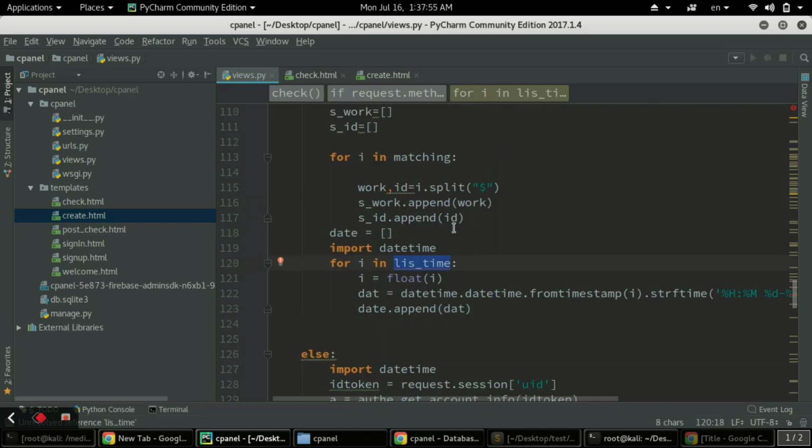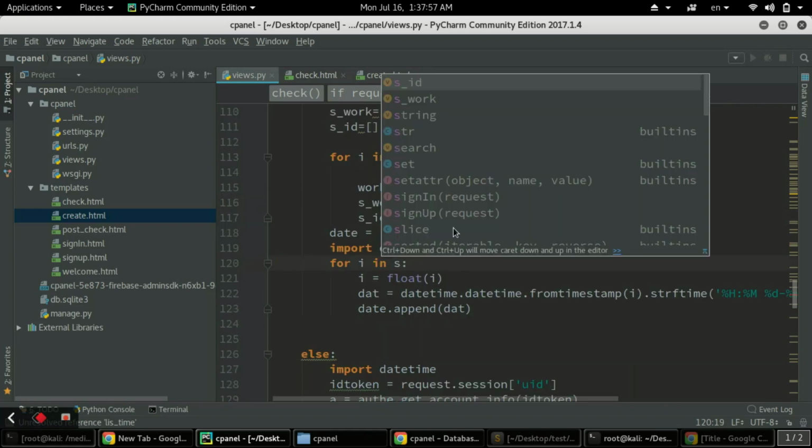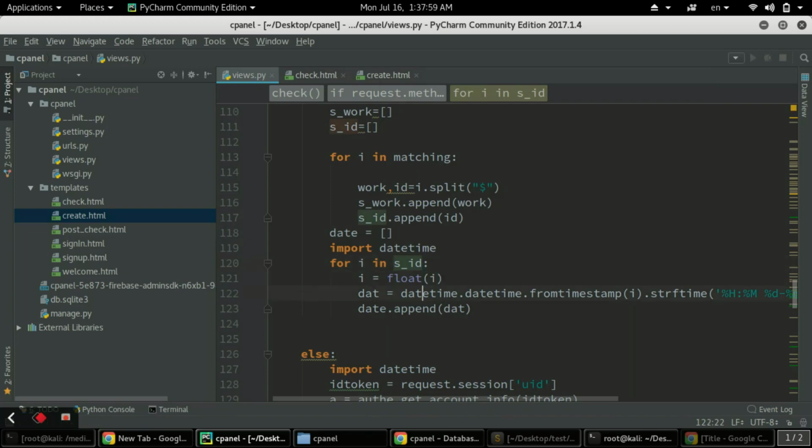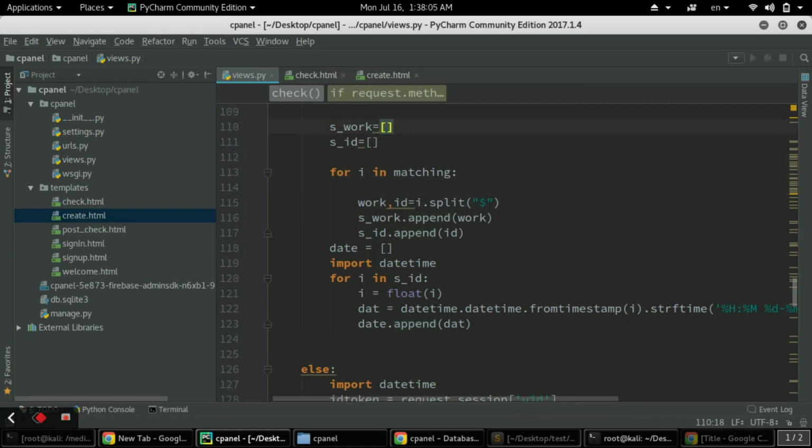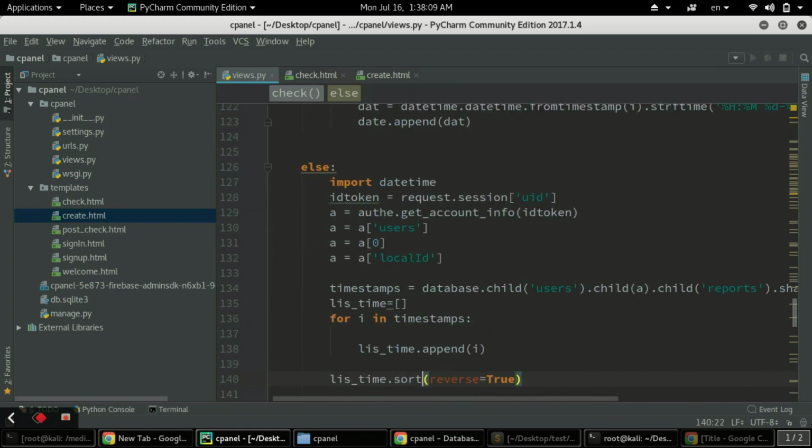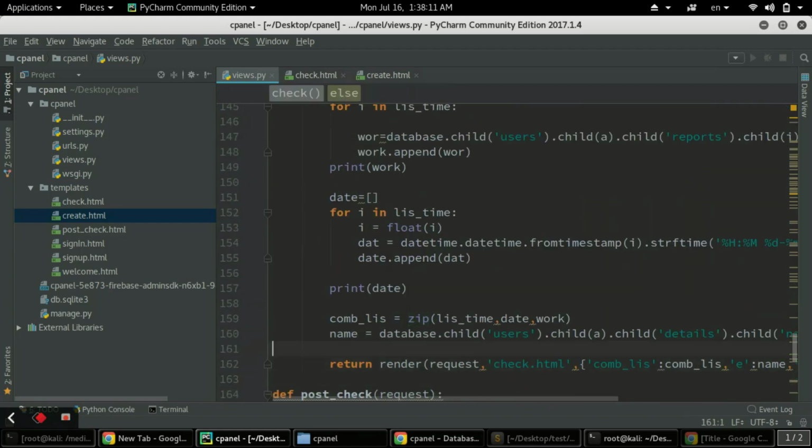Now in place of this list time, I need to use s underscore ID, and that's it. We have a list named date, we have a list with s underscore ID, we have a list with work, and we have all things. We just need to render this into a template. We already have a code for that also. So this is the whole code.